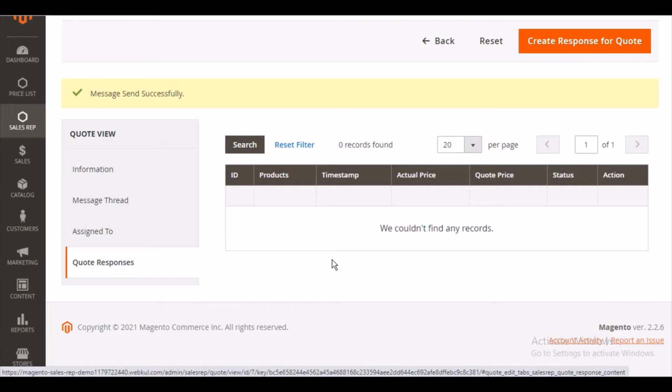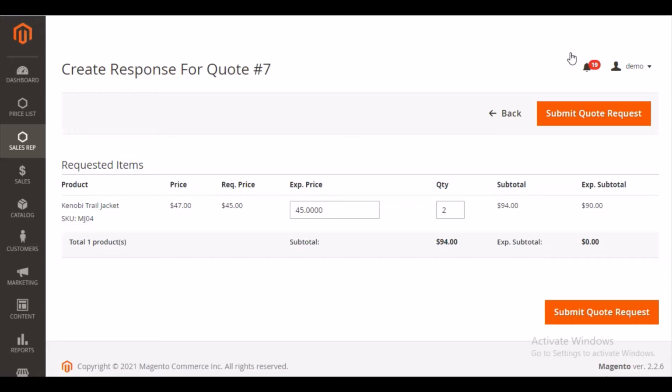So in the quote response tab, the sales representative can create a response for the quotes which the customer requests. On clicking the create response for quote button, the admin can create the responses for the quotes which the customers have requested. So after that, what I'll do next is I will just click on this create response for quote, and let it just open here.